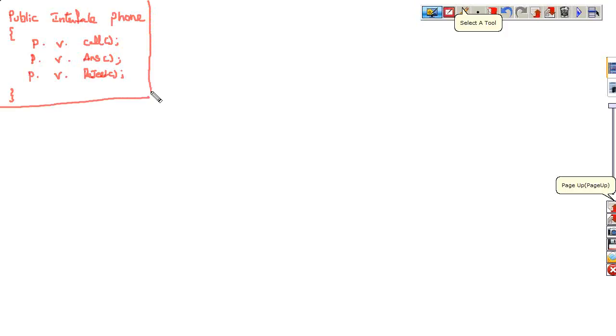This interface we can implement into different classes. Like this is one class: public class, the name is Nokia 306. This is a class. This interface I want to implement into this class, so we write implements Phone. Implements Phone.